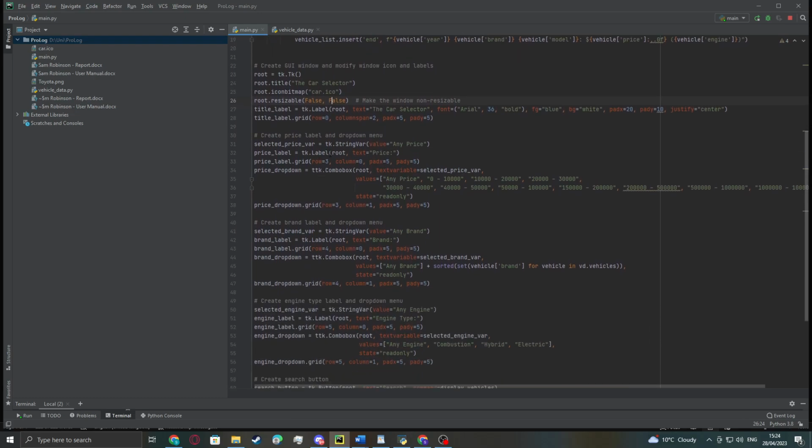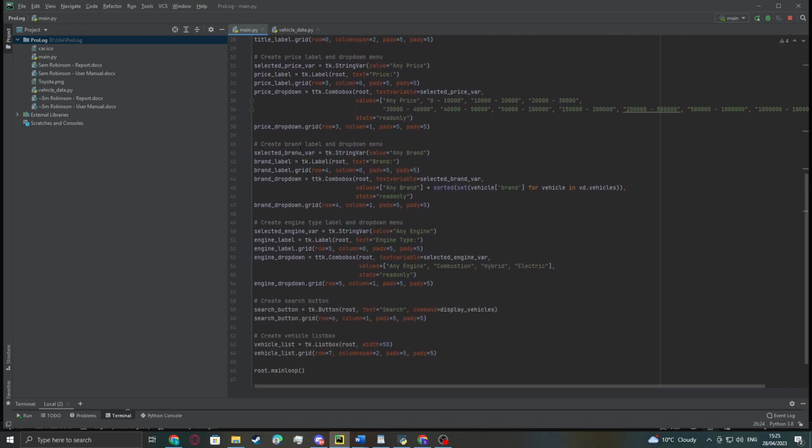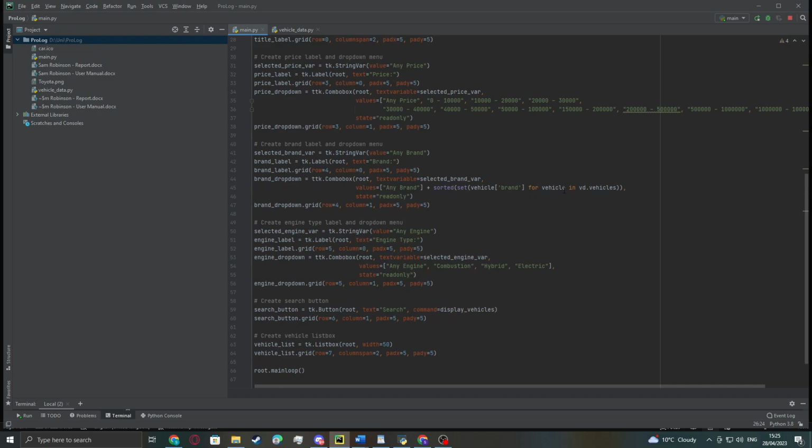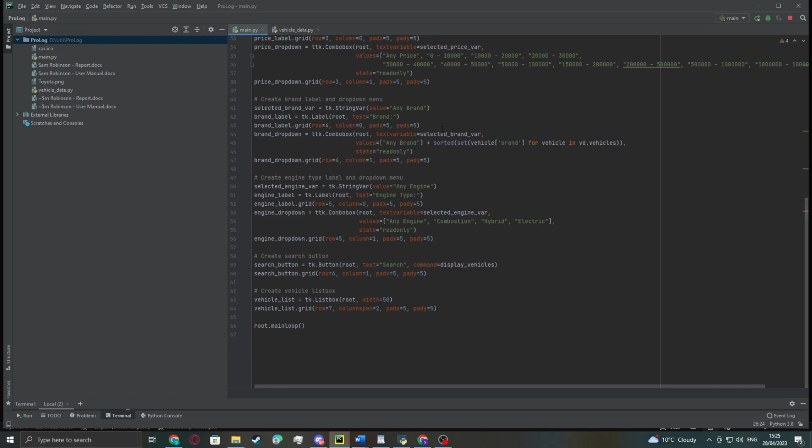Here we'll create the price drop down menu, and then it'll provide us with a variety of price ranges that we can select from for the vehicles. Pretty simple. Then we go to create the brand label and drop down menu, which will do the same as the price drop down menu, apart from it'll display all of the vehicle brands that are available in the knowledge base. And then the default value would be any brand. Same for above, the default value would be any price.